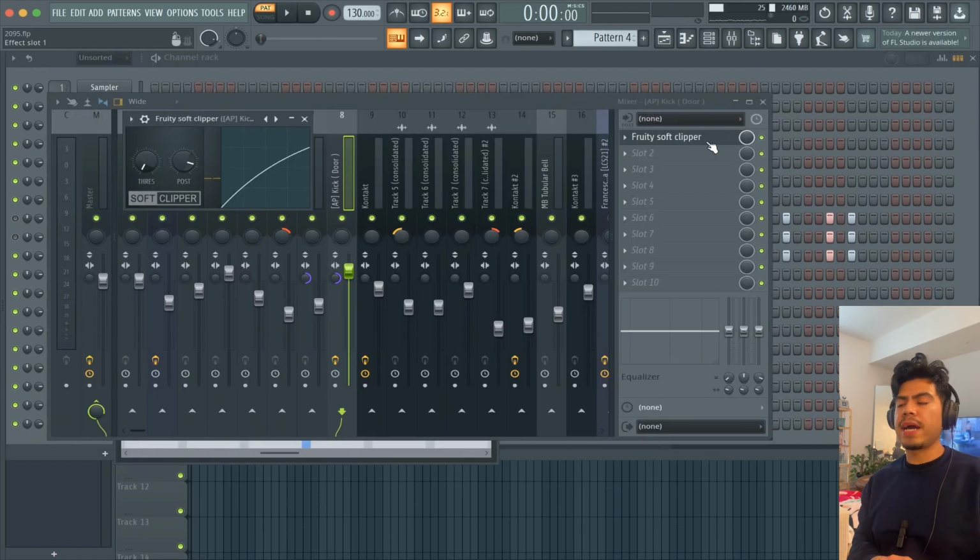There is one effect I added for the kick. It's this Fruity Soft Clipper over here. Because the 808 is so distorted, I needed a kick that can really cut through the 808. So in order to add some saturation, I decided to go with this Fruity Soft Clipper.